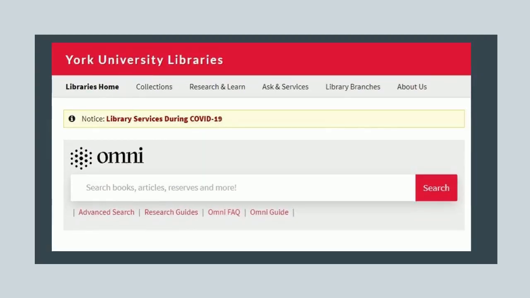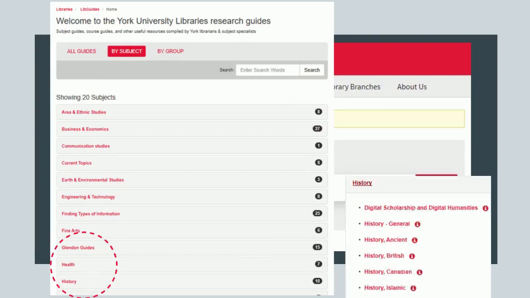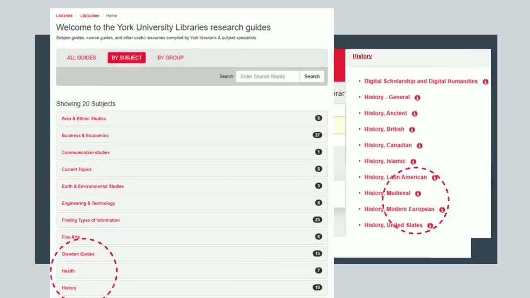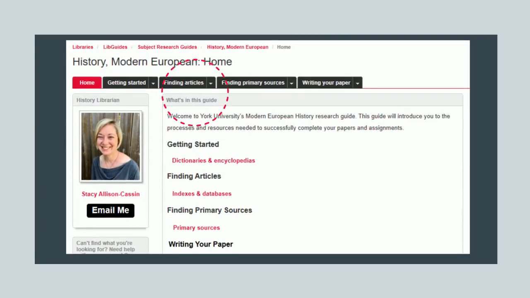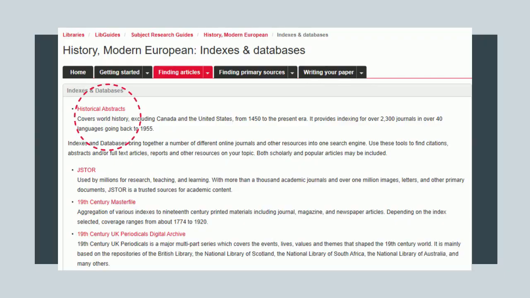Relevant databases are found through research guides. From the library homepage, click on Research Guides, History, European History, Finding Articles, and then finally, Historical Abstracts is our database.